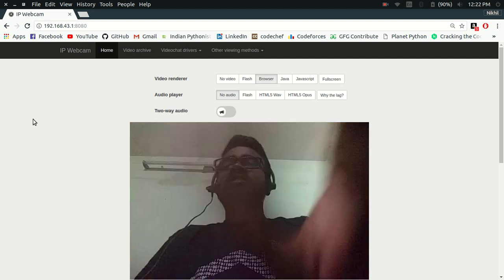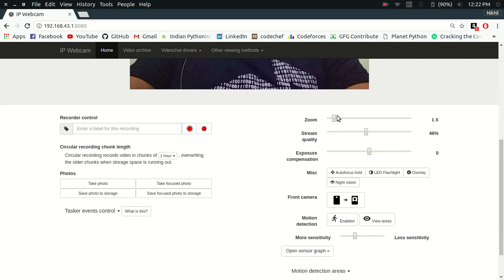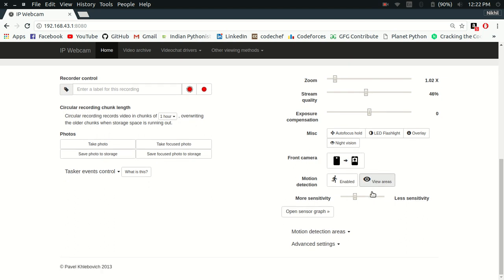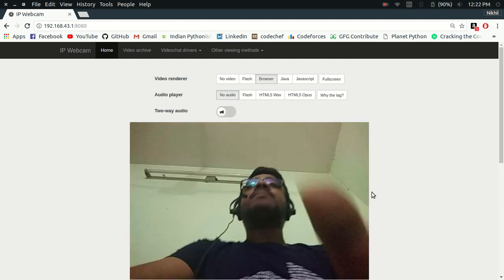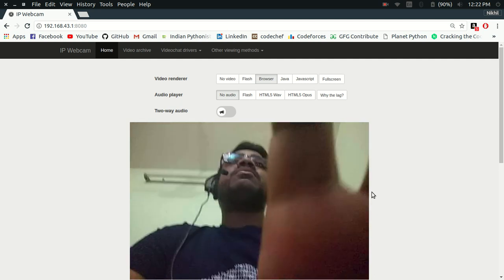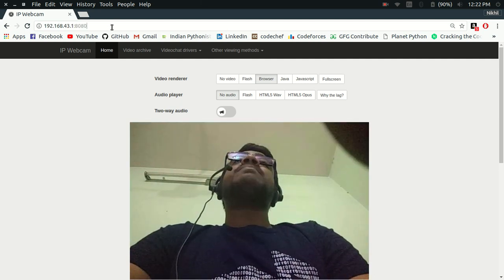So this is the stream. And look at that, here are a few options for zooming, for changing the stream quality, for toggling between the front camera or the primary camera, and a lot of other options, right? So this is the stream. But what I want is to process this using OpenCV in Python, right? So for that, I will need the stream data.